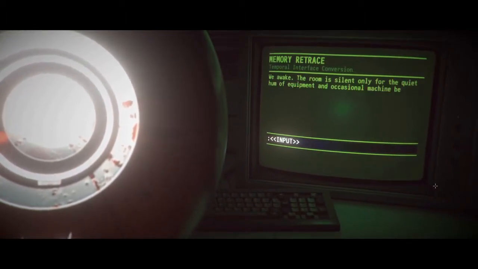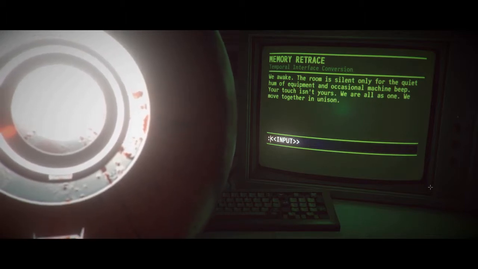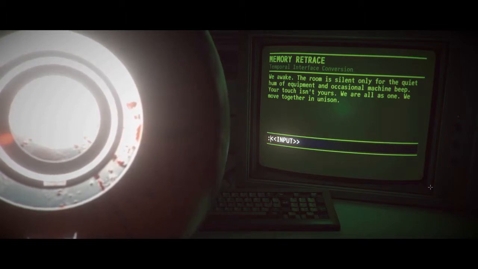We awake. The room is silent, only for the quiet hum of equipment and occasional machine beep. Your touch isn't yours. We are all as one. We move together in unison.